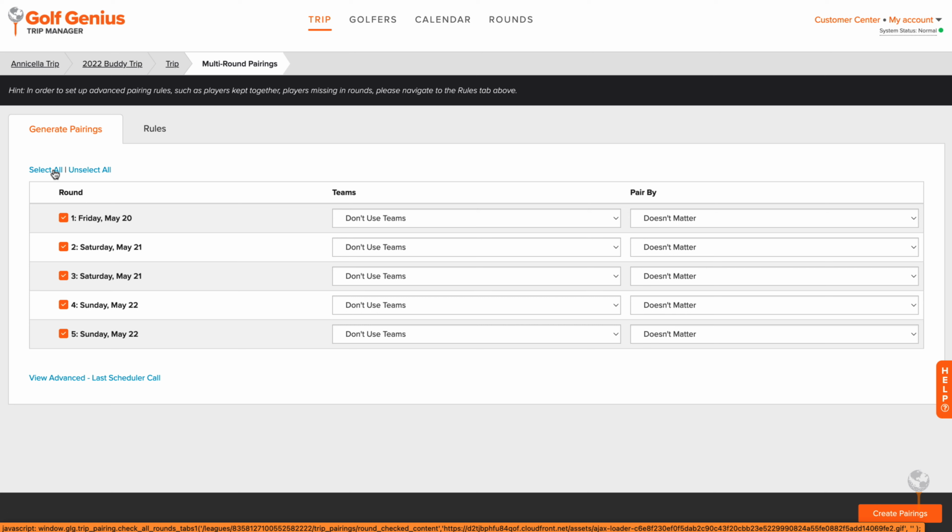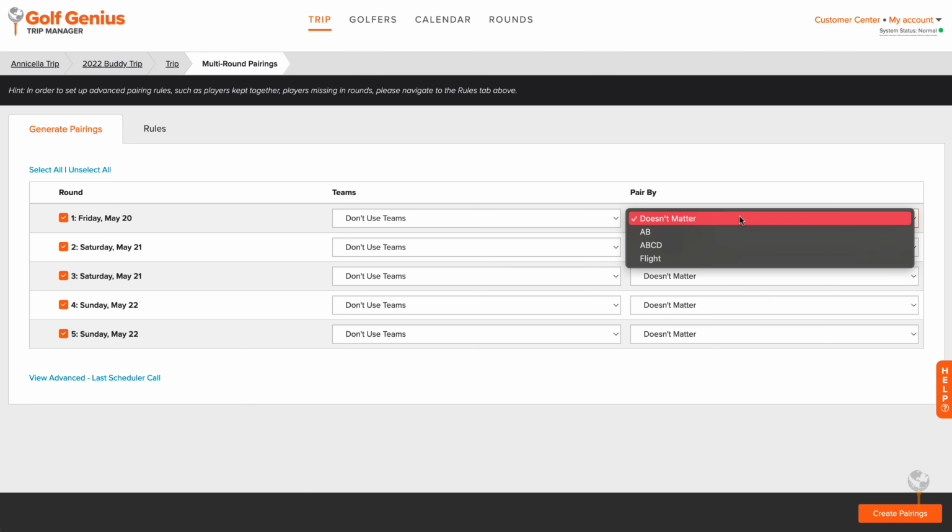For each round, select the pairing method. When selecting doesn't matter, there will be no constraints to the pairings, and the diversity of the pairings will be maximized. Pairings can also be created by handicap.